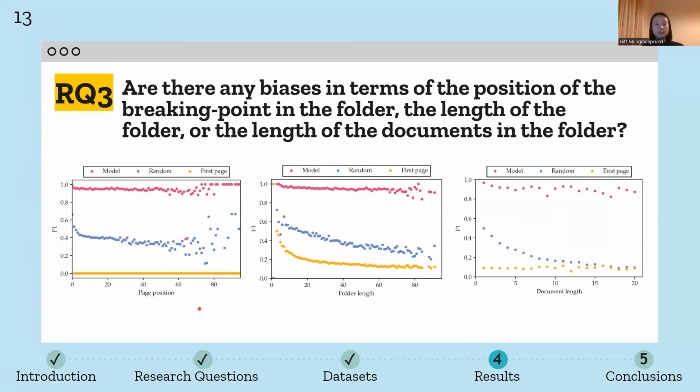Moving on to the third research question, we consider three potential biases. The first bias is the page position. Let's have a look at the graph on the left here. The y-axis of the graph is F1, which we use to measure the performance, and the x-axis is the bias that we consider, which is the page position. The pink dots show the performance of our model. It can be seen from the graph that the performance is roughly constant regardless of where the page is within the folder.